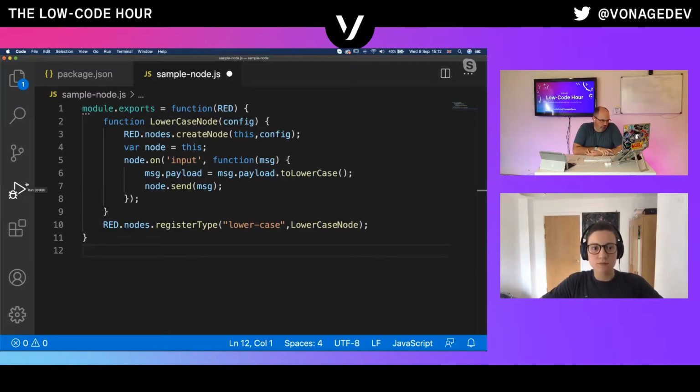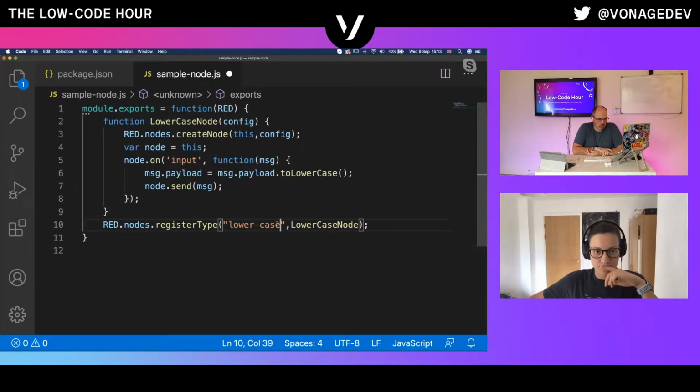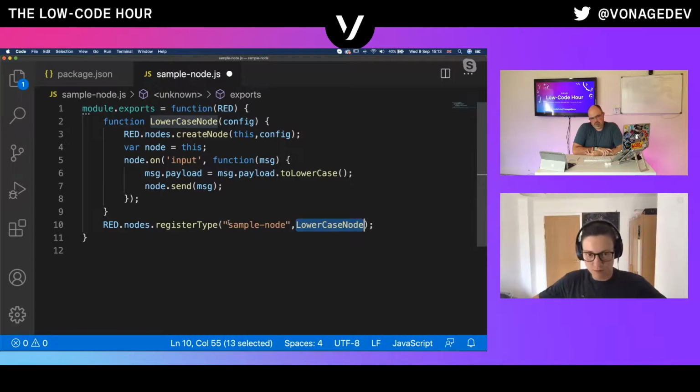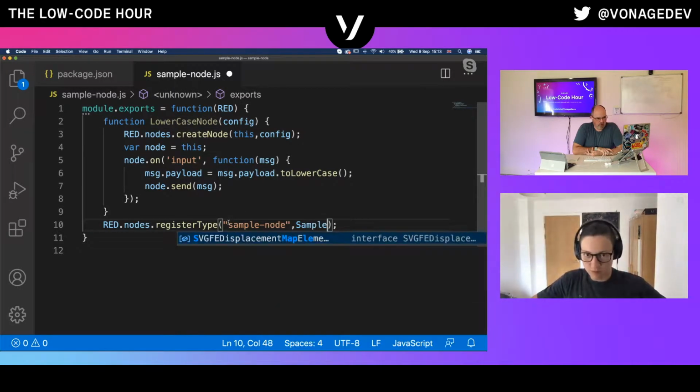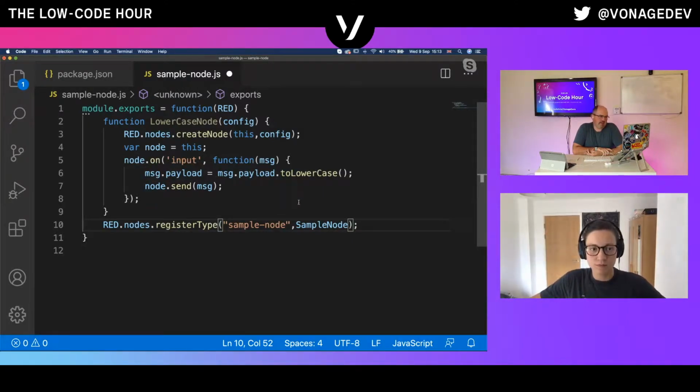So if we look at this, you've got line 10 down there, the RED.nodes.registerType. That's where we're declaring the name of the type of the node, and in that lower hyphen case, we'll call it sample node. The next argument is the function that we call. So we can just call that sample. You can see a sort of convention of snake case, uppercase, lowercase. It doesn't have to be; these are all just conventions for how Node-RED is structured. So you tend to use the same name.